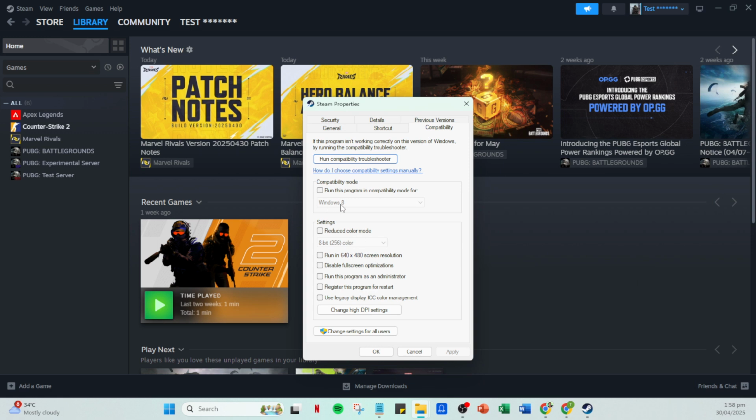Also, ensure that you have Run this program as administrator checked. This gives Steam the necessary permissions to run all required processes without interruption. Don't forget to click Apply, then OK to save these settings. And there you have it. A few simple yet effective steps to troubleshoot and fix Steam games that won't launch properly.